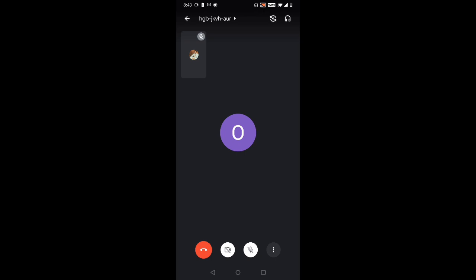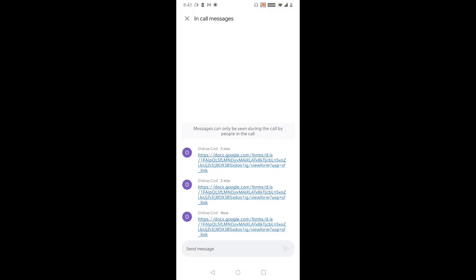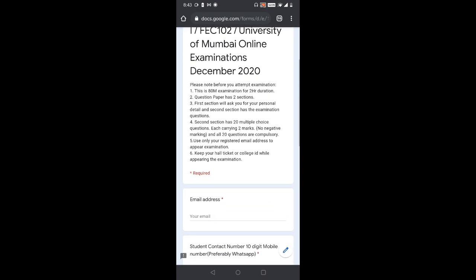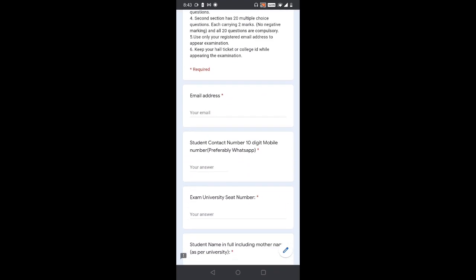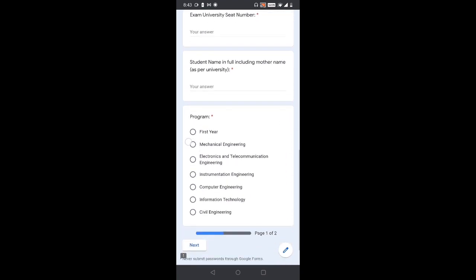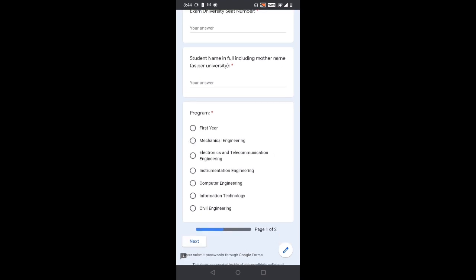Five minutes before the start time of the exam, the block supervisor will put the link of the objective part in the chat box, as you can see on the screen. Click on the link to view the Google form of the objective part. It comprises two sections. In the first section, students should fill in their details, and when they click on the next button, they can view the actual questions of the objective part.